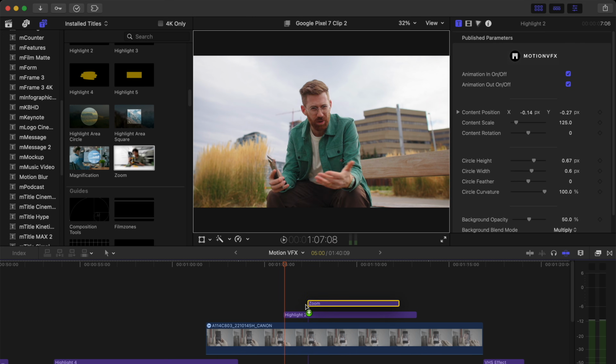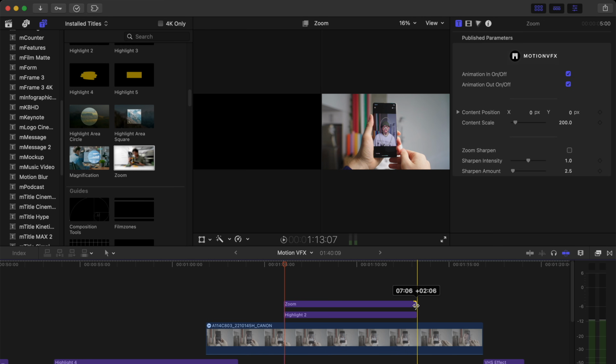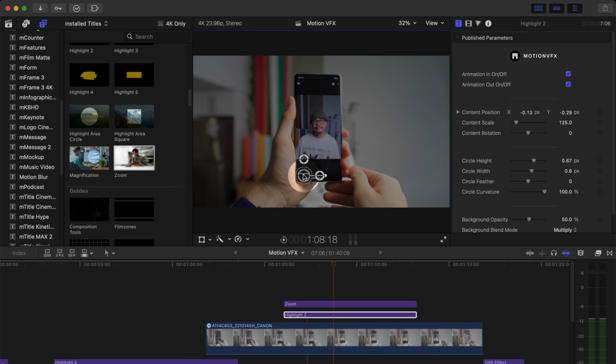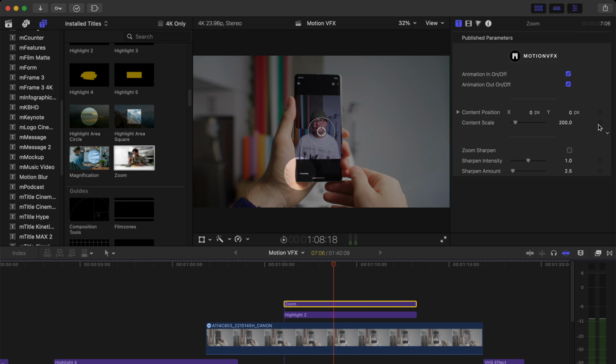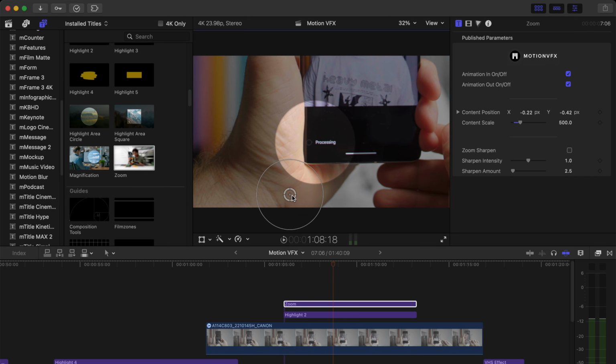Can I tell you a secret? A lot of the most powerful plugins are pretty subtle. So this zoom effect I use all the time. You just drag the title onto your timeline, and I'm gonna combine it with a highlight here. In this shot, I'm trying to draw attention to how long the processing takes, so I'll put the highlight on top of the progress bar, and I'm gonna zoom in and position it right over the highlight.